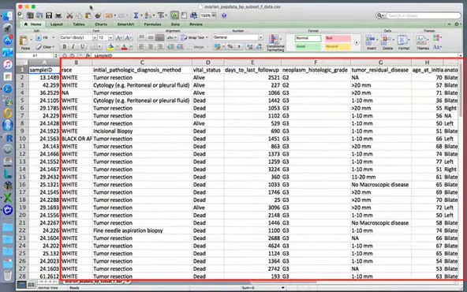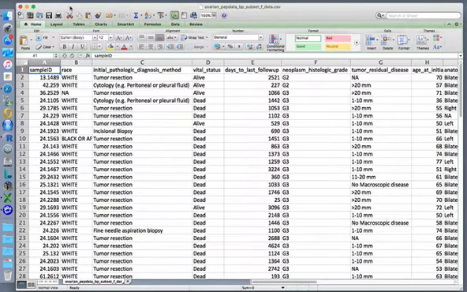The remaining columns in the sample information file contain clinical variables of interest or other sample-specific information that may be relevant to the dataset. In our example file, we have information on the patient's race, diagnosis method, vital status, and others. Information to be used for making statistical comparisons should be contained in the sample information file.